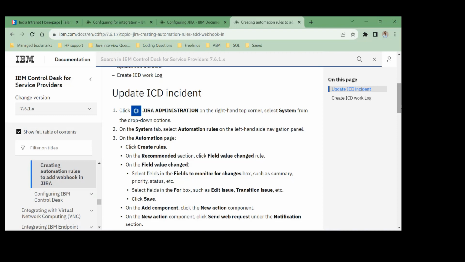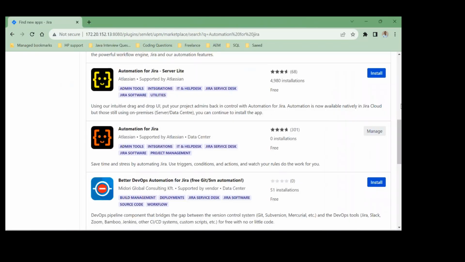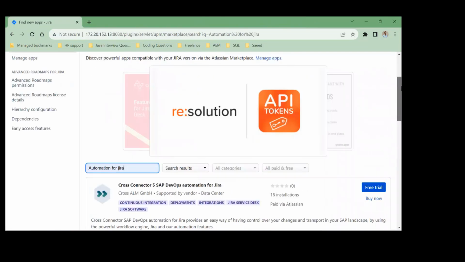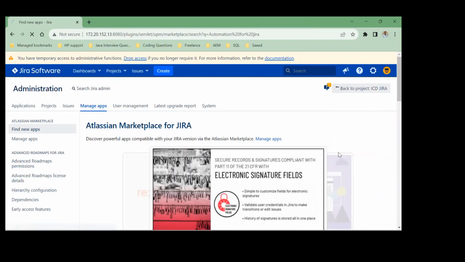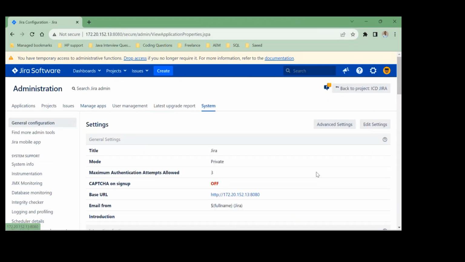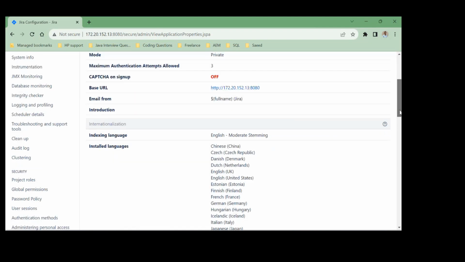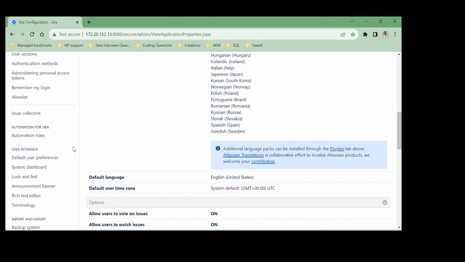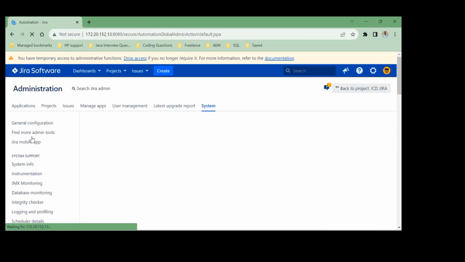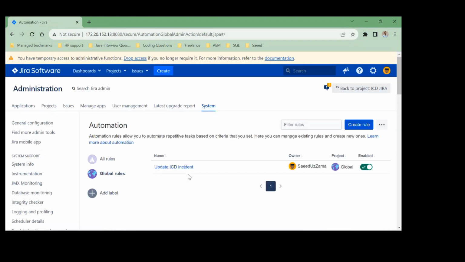Okay, so for that we need to start making this automation rule, and there is a process for that. Let's start with it. We will again find our wrench. We'll go to system. Inside system, we will go to automation rules. There you are. And then all rules. Now we need to make a new rule.